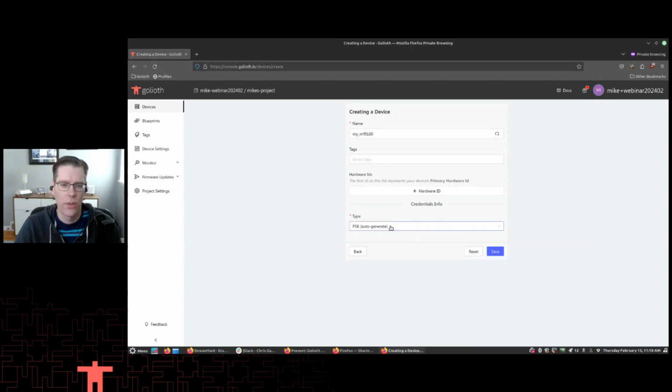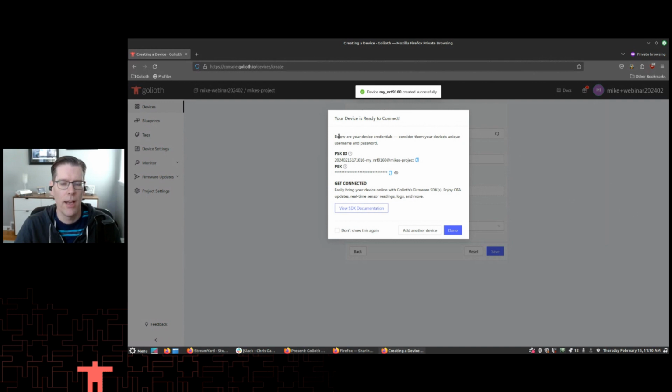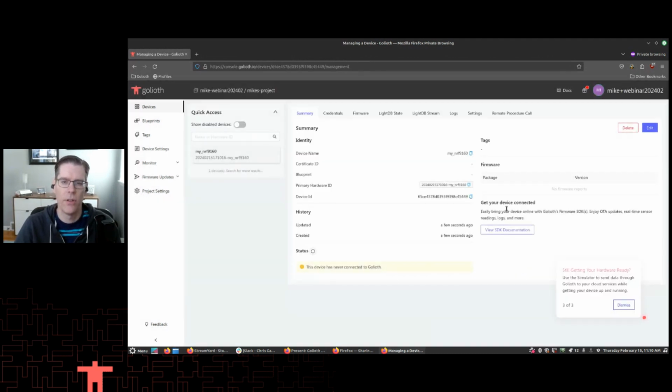And then you can choose to set your credentials manually. In this case, I'm just going to have them auto-generate credentials. And so at this point, we get a summary window of the device that I've just created that talks about the PSK ID and the PSK, which is like a password for this device. And I can copy them and use them right there. I'm going to go ahead and click done for right now.